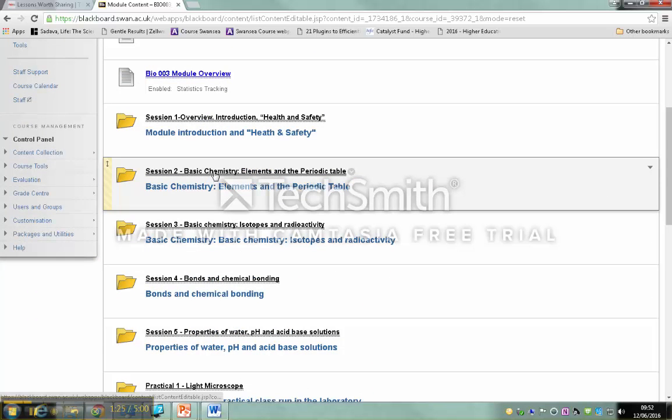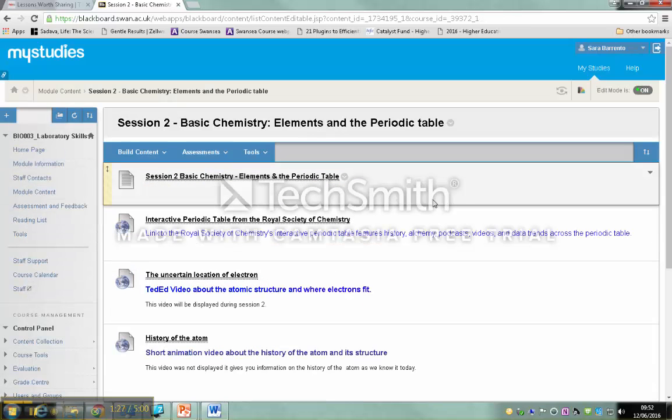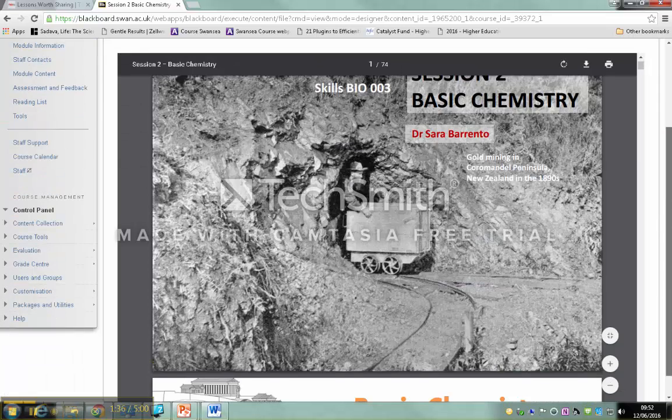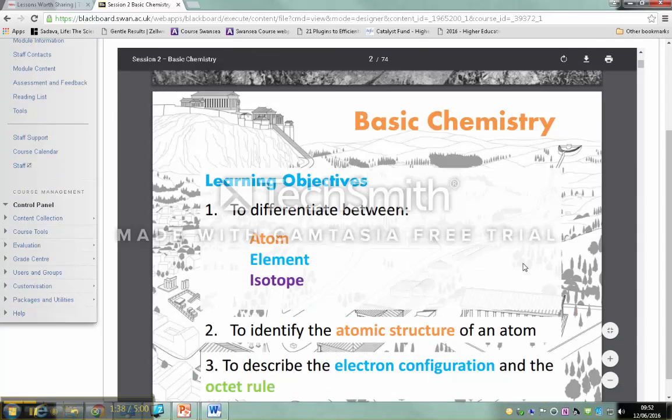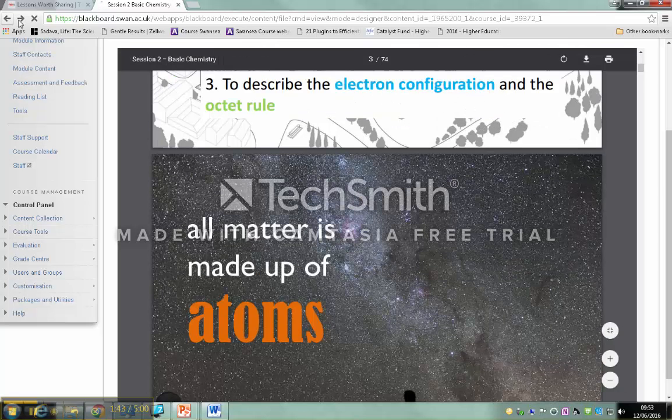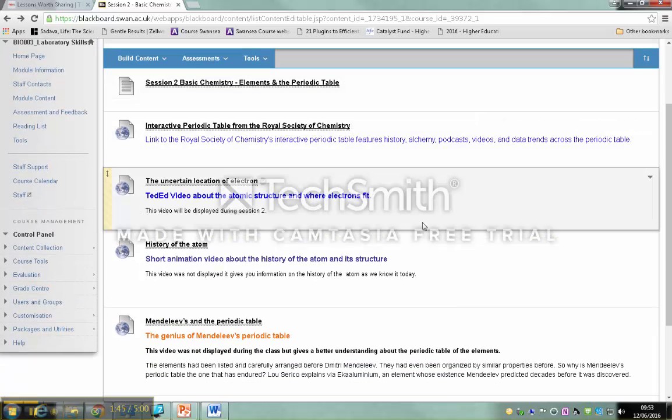I'm going to look into session 2, for instance. What I want to improve is to describe what this feature is. This is a PowerPoint in this case, and I've chosen to open it in Blackboard, and this is basically the PowerPoint I've shown in my classes. If I go back, I can see the other resources I've used.